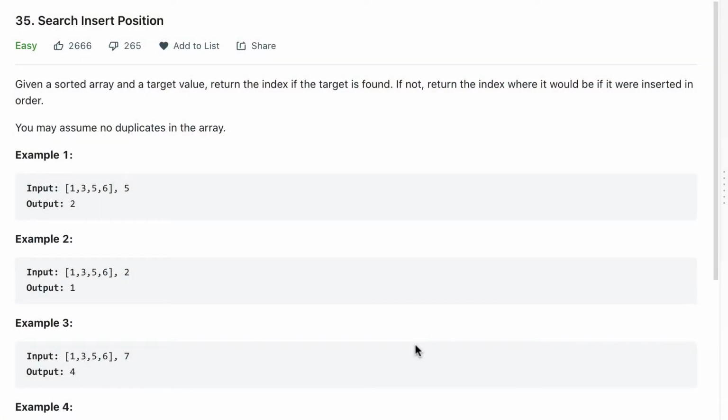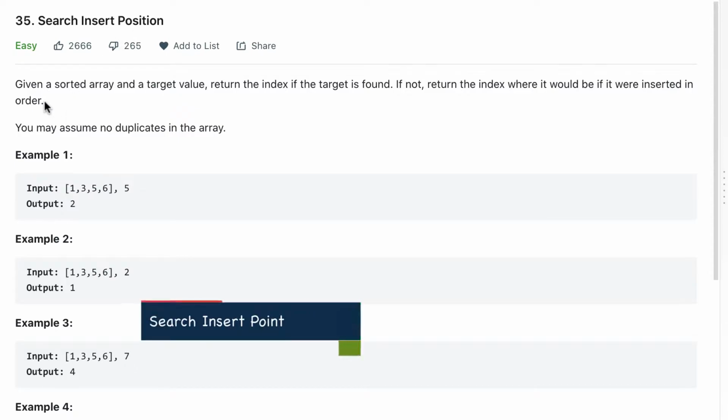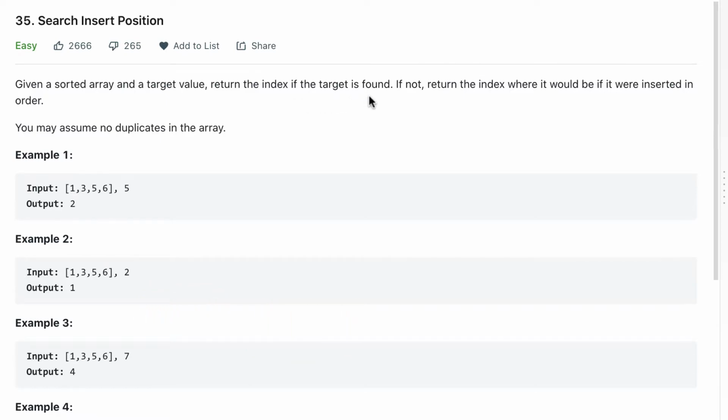Hi guys, today we'll look into this problem, search insert position. So what we will get here: given a sorted array and a target value. We have to return the index of the target if it is found. If we found the target, we will return the index. If not, return the index where it would be if it were inserted in order. Let's understand what the question is.